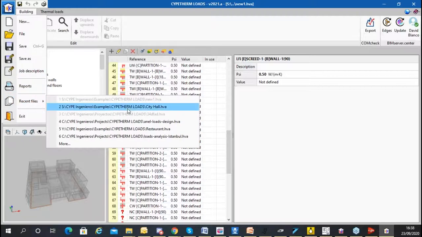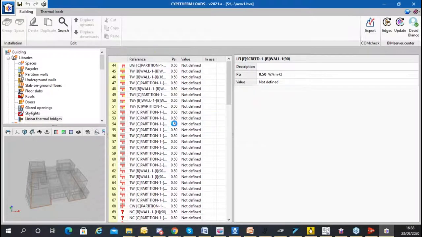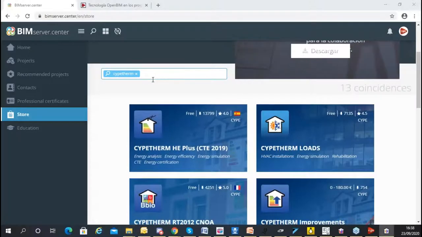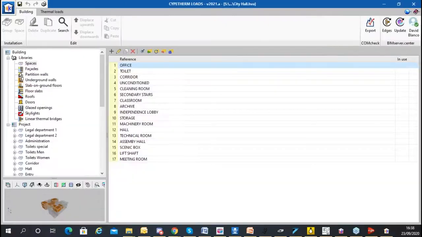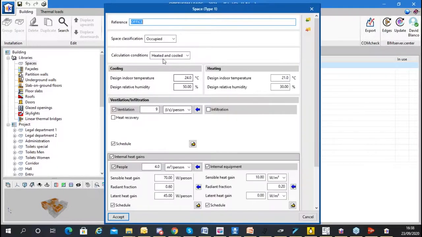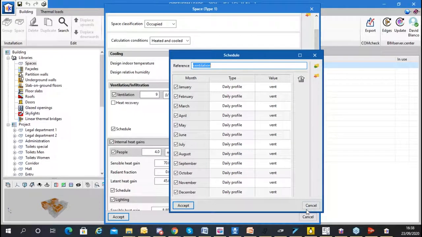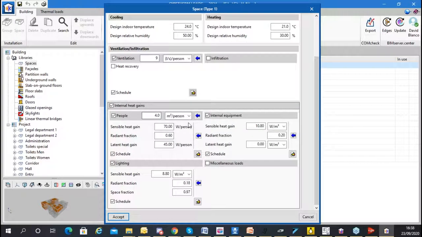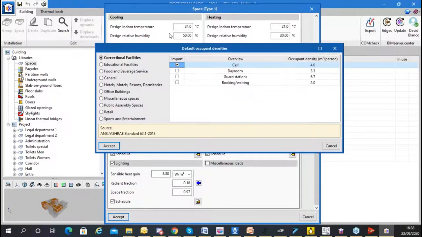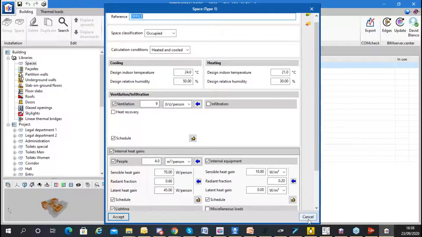This job, in this example, is finished. I'm going to show you the city hall finished. This is the process to read the 3D model and provide the different elements. So this is already done, the office with the different elements. I can even make schedules for the daily profiles, for the ventilation criteria, etc. You can even use these help buttons from ASHRAE criteria, and you could use this.